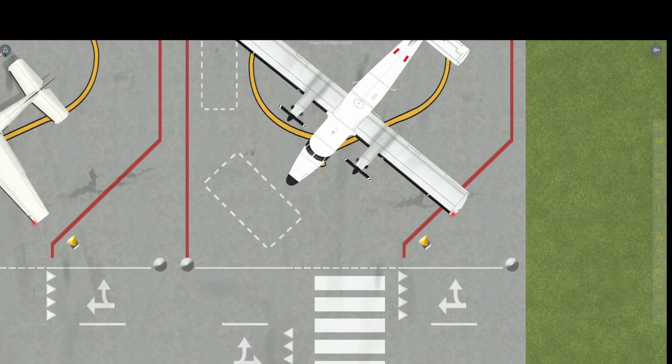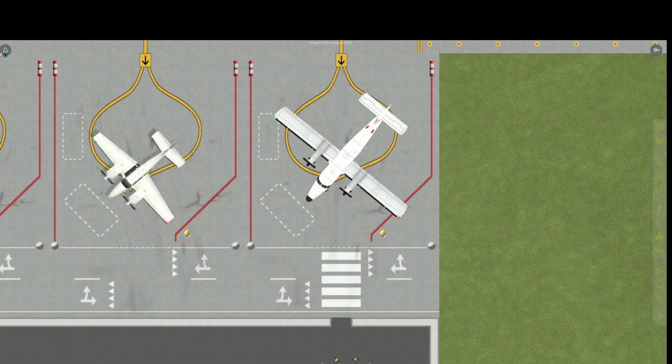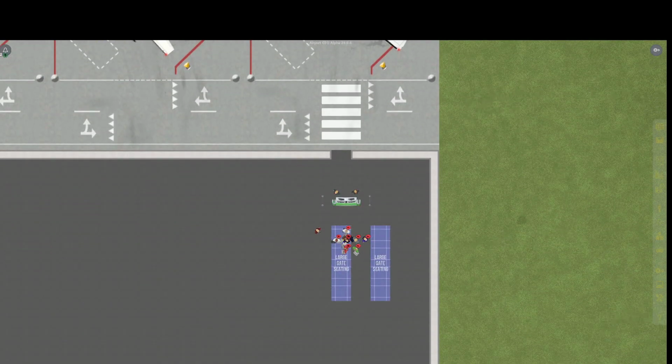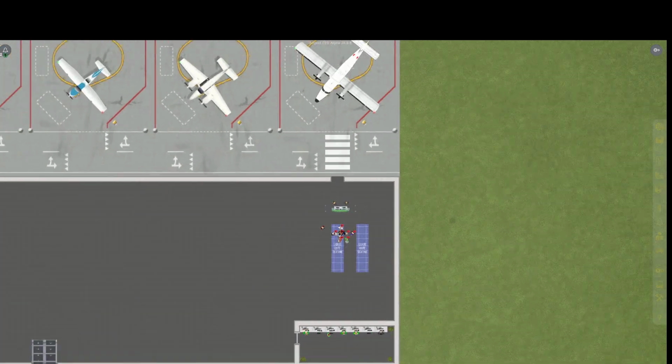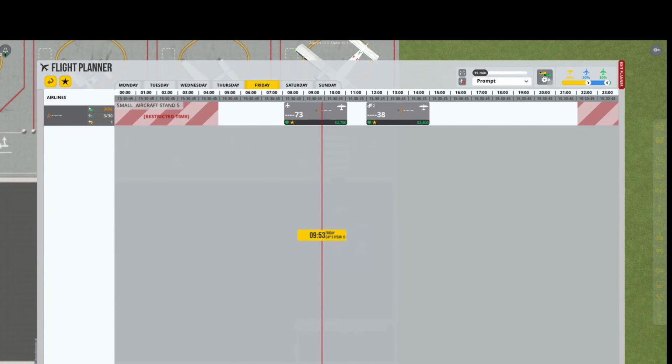Wow, it seems like a lot of people getting on there. 18 people. Close up the doors. Turn the lights. Start the props.